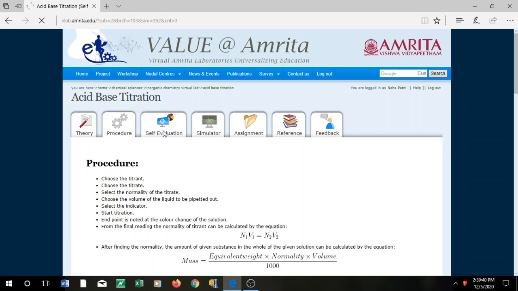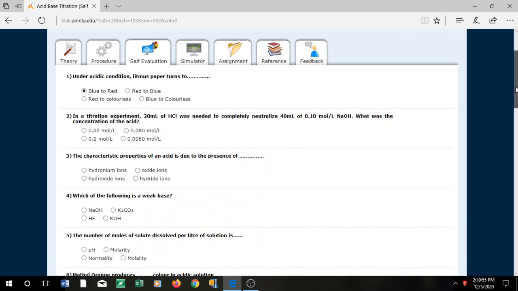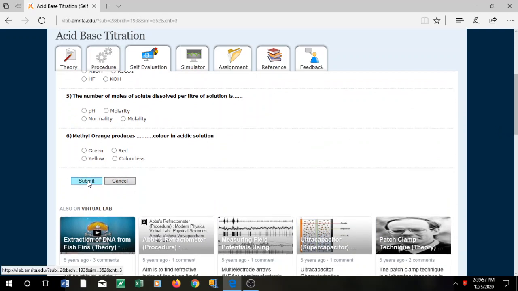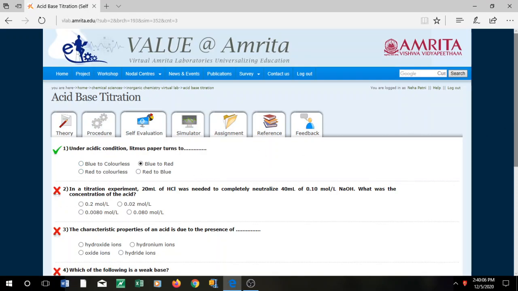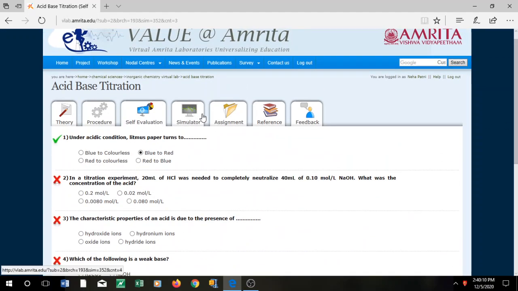Self-evaluation is an exercise wherein you can evaluate yourself. So under acidic conditions, litmus paper turns, I think, red to blue or blue to red. Let's click this. If you don't know the answers, you can go ahead with what you like, and at the end you can submit it. When you click submit, you'll be able to know which you have marked correctly and which wrongly. So we have just done a random check.